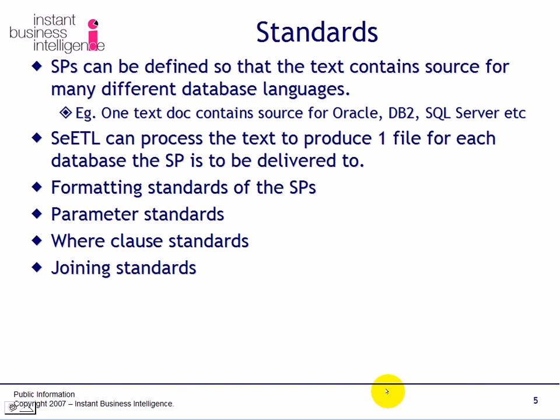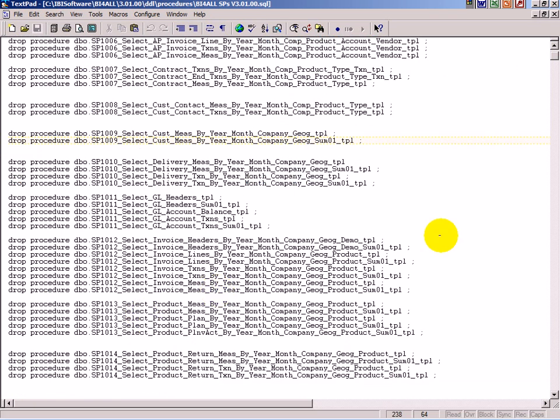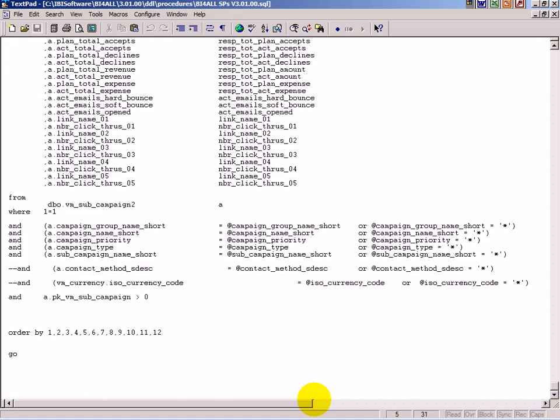So let's talk about the standards that we've implemented in our stored procedures. We'll just go over to our stored procedures so that we can see some of these standards. This is one set of stored procedures, and I'll scroll down to the bottom. This particular stored procedure document is 45,000 lines. I just wanted you to get the idea that we have a lot of stored procedures.